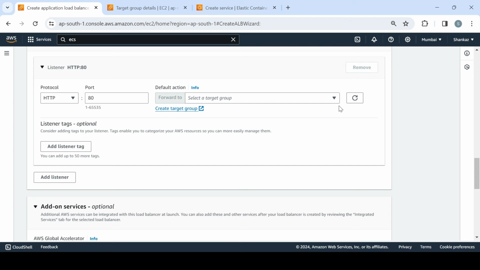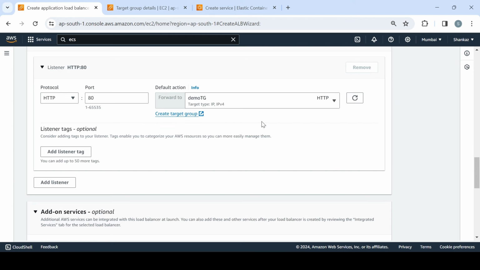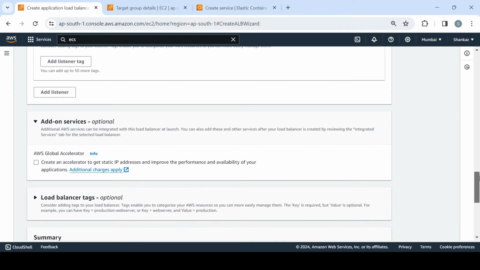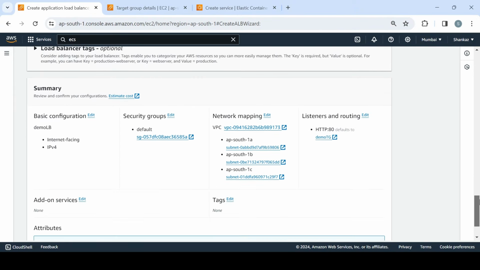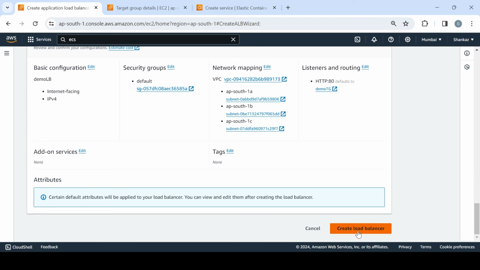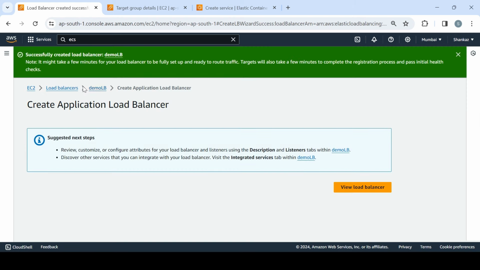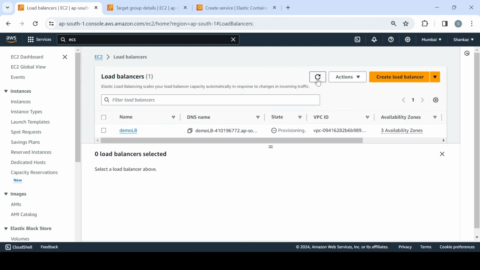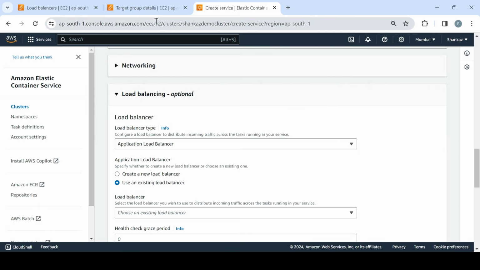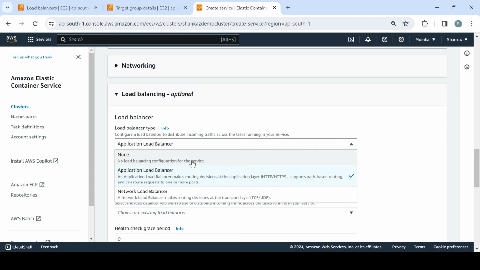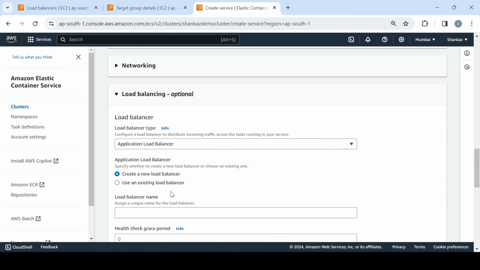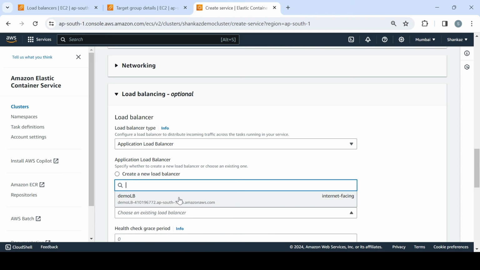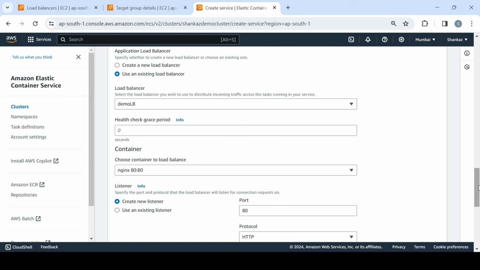Go back to the load balancer, refresh it. Now we have the target group here. We'll scroll down and verify the settings and now click create load balancer. Since the load balancer is provisioning now, let us refresh this and see if it gives us anything in the list. So we have got demo LB. It is still provisioning, but we have kept it like this. And this is what it would be registered to once the service is up.